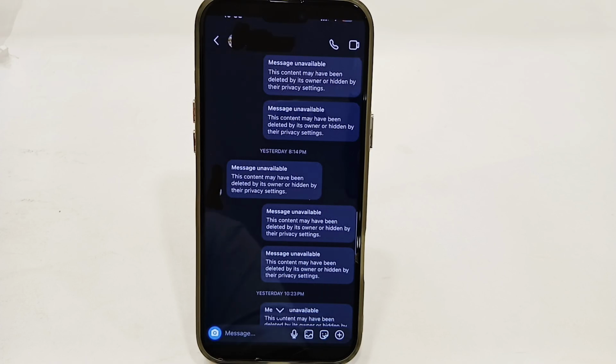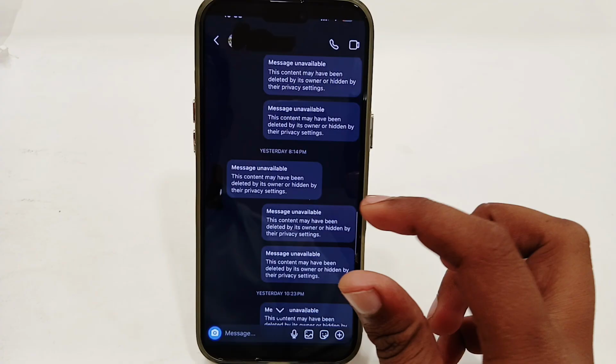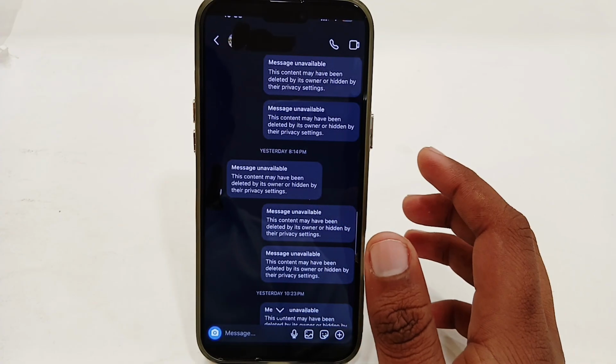Hey guys, today I'm going to tell you how to fix Instagram message unavailable. If you're using Instagram and you're facing this type of issue, that your messages are unavailable or you're sometimes seeing this error, let's see some possible fixes.